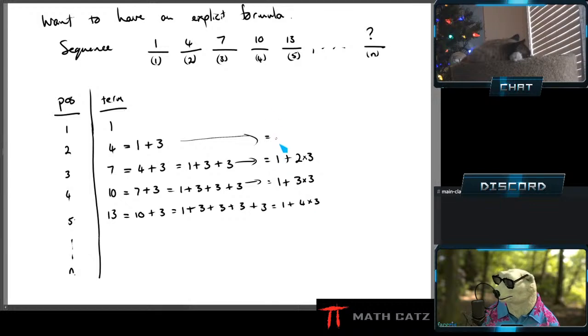I do have to check the first ones, whether they fit this pattern. 1 plus 1 times 3. And technically, the first term can be written as 1 plus 0 times 3. I just don't add any 3's. So now I can look at a calculation to find these terms and try and see a pattern in that calculation. And I see, well, the 1 is always the same.